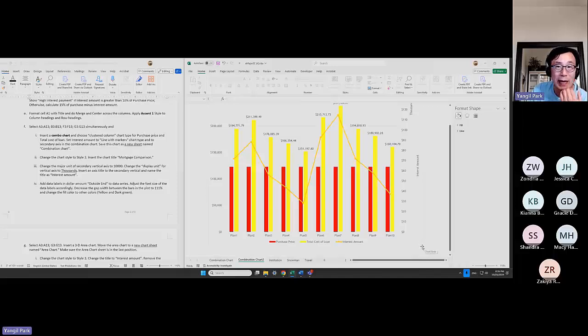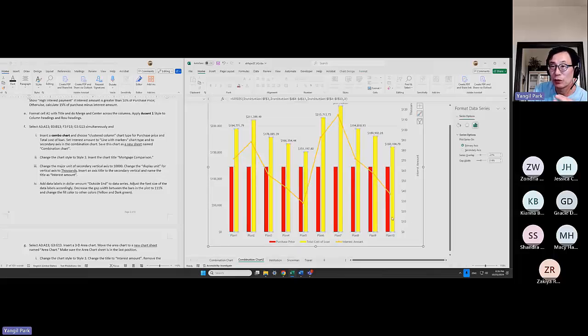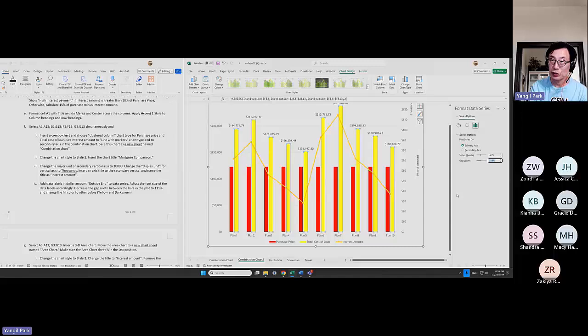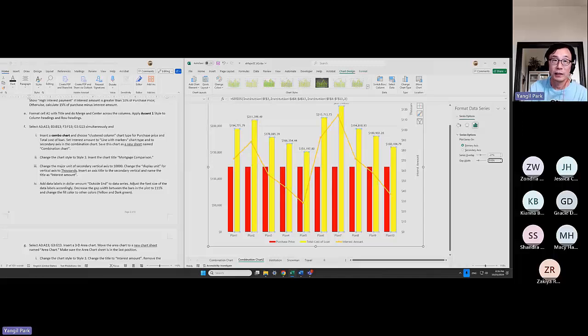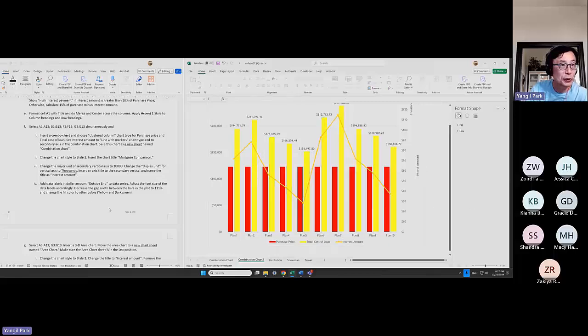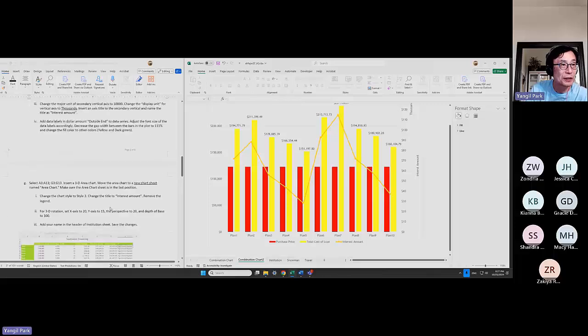Also, the gap between these bars. If you want to change the gap between those two bars, for example, just double click on it. Then you have series option on the right side. Gap width, that's what the gap will do. So change the number, like 100, so that the bars are thicker now. So that's up to step F. So we are done with the combination chart.